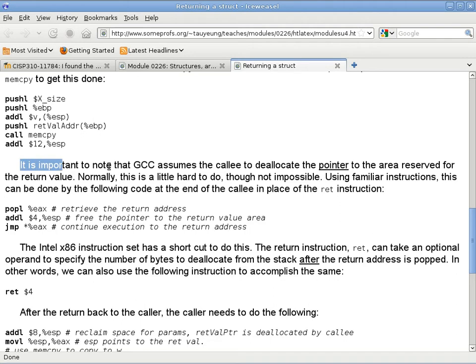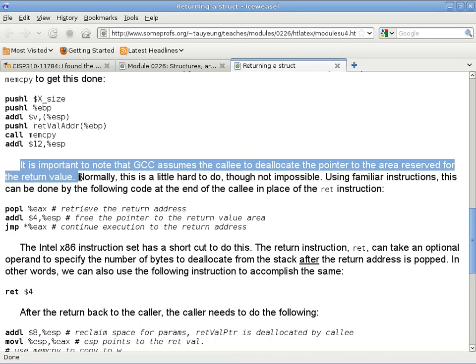It's starting from here. It is important to note that GCC, and I'm assuming that most other compilers will do the same thing, assumes the callee to deallocate the pointer to the area reserved for the return value. If you read this sentence here, which is a really long run-on sentence, this only applies when you're returning a non-scalar value. If you're returning an integer, it does not apply. If you're returning a pointer, it does not apply. It only applies when you're returning a structure. And that's why it only applies to this slide, because only this slide talks about returning a structure.